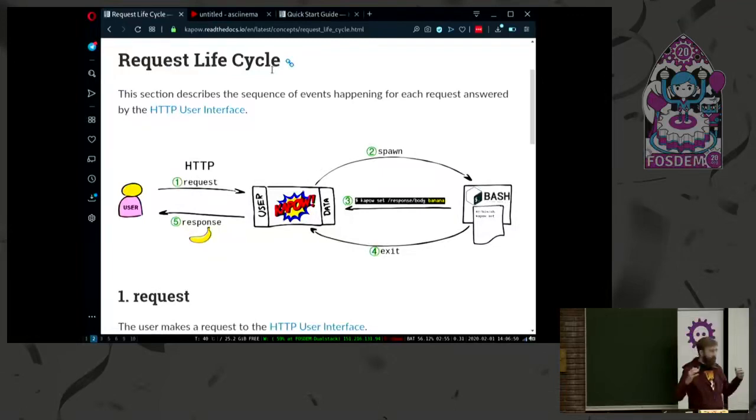We have the Kapow process, which has two interfaces: a public interface, which interacts with the user, and a private interface that interacts with the shell. When a request from the user arrives at the user interface, a shell process is spawned, and in that shell process, maybe a script is executing some Kapow set commands that interact with the internal data interface. This is interacting in real time with the HTTP request that came from the user. So in this example, Kapow set response body banana is setting a banana in the user response.